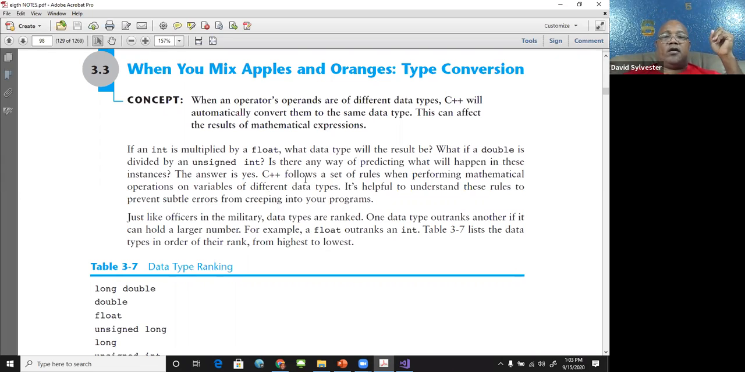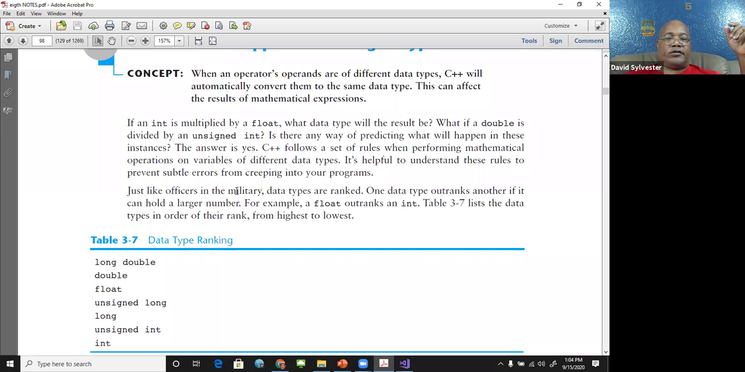C++ follows a set of rules for performing mathematical operations on variables of different data types. It's helpful to understand these rules to prevent subtle errors from creeping into your program. So it could be your program is running correctly, it's executing expressions correctly, but giving you the wrong output. Right? It is helpful to understand these rules to prevent subtle errors from creeping in. Just like officers in the military, data types are ranked, okay?